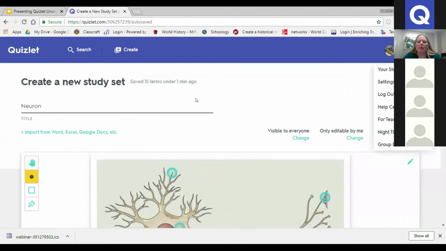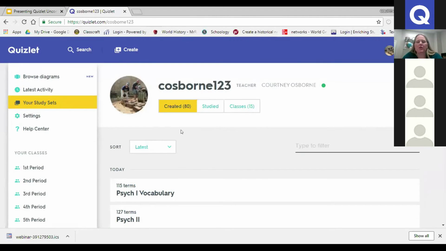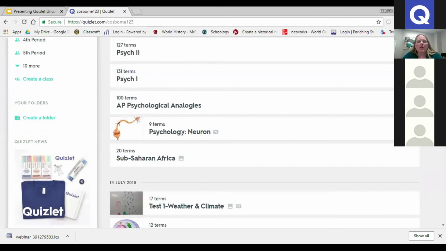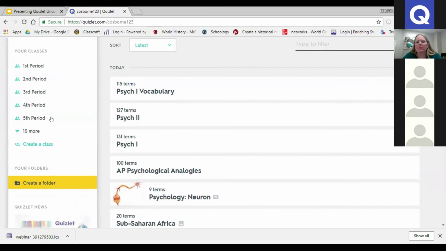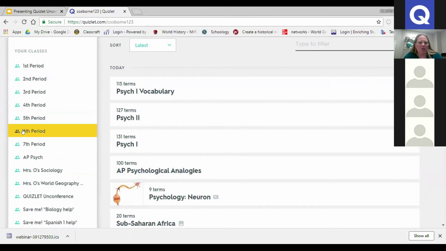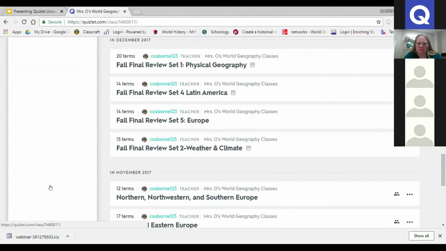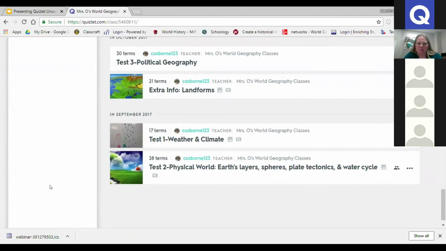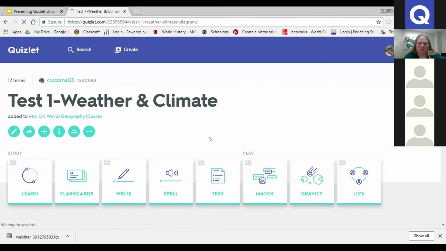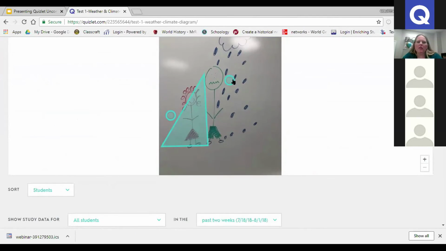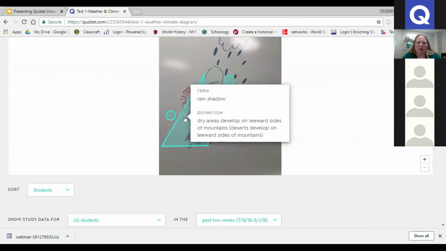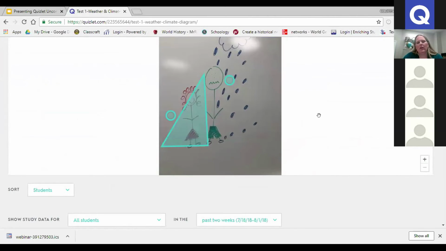You can filter out the teacher-only study sets or diagrams, but you can also make sure you have custom shapes and whatnot. One custom shape I have, so these are the standard points that you can use, but I needed to create a rain shadow. So as you can see, I just drew a triangle, and that created a rain shadow for my students. It's a silly drawing.